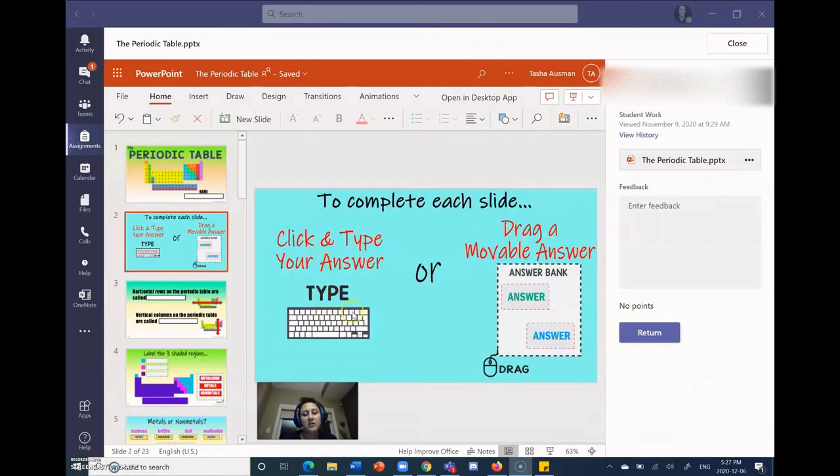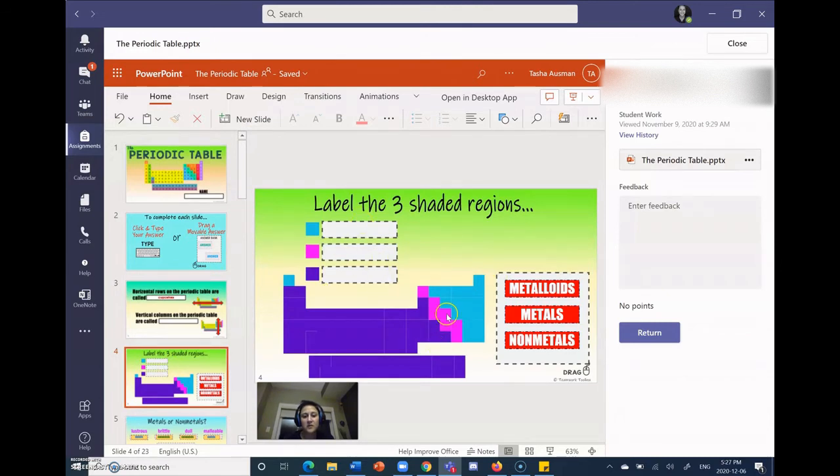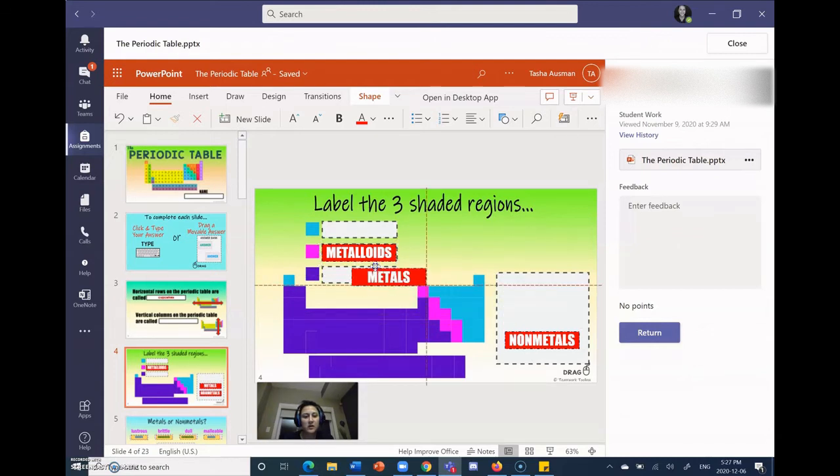So you can see here that on the instruction slides, students can type their answer, or they can drag a movable answer into a particular slot. So for example, if I go here, horizontal rows on the periodic table, and if I wanted to say cupcakes, which is not the right answer, I could just type that right in, and then it's sort of auto-saving right here up at the top. For other things that you could do on the slides is have drag and drop elements. So students would be able to put different answers in the correct slots, and then those get auto-saved as well as they go along in their PowerPoint.